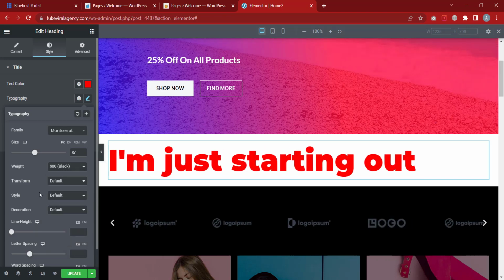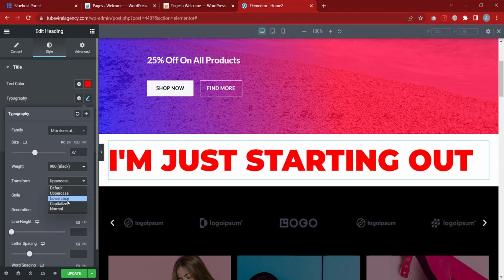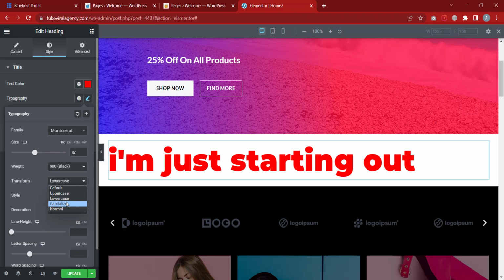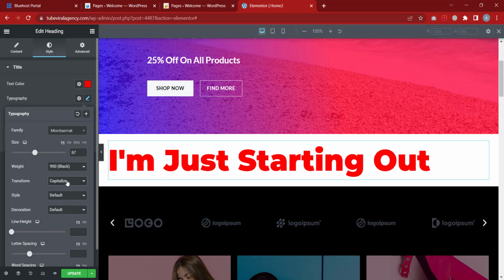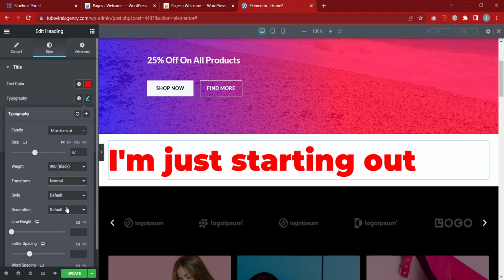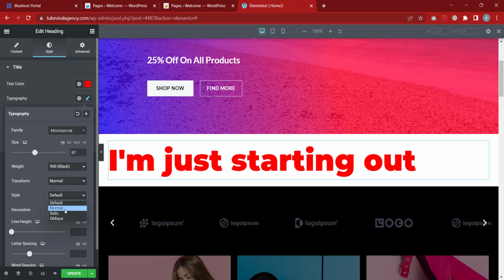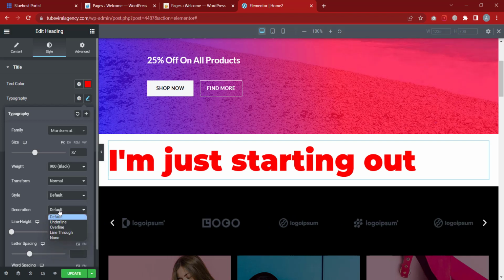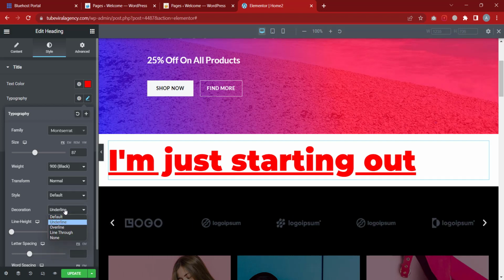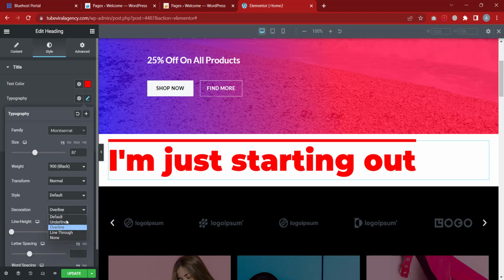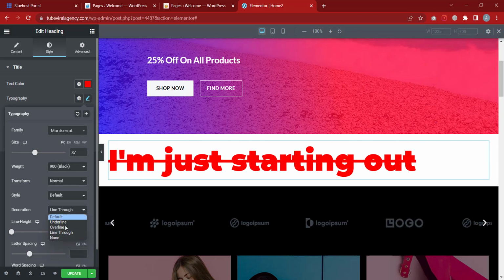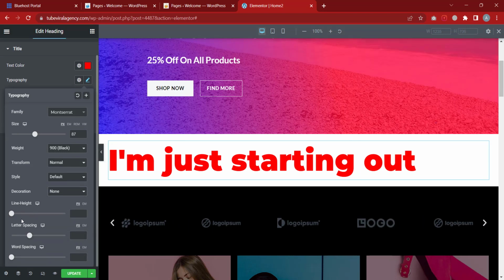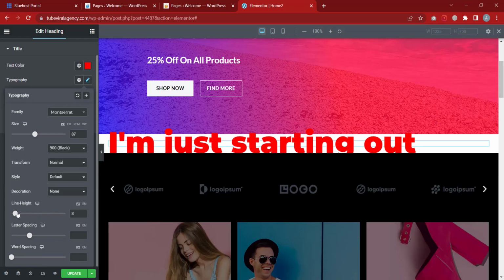So I can change this. I can change it to uppercase or lowercase, or capitalize the initial letters, or just normal. I can make it normal or italics, or anyone I like. So I can decorate it. Maybe I want to underline it, or overline, or line through, or none. So this is the line weight.